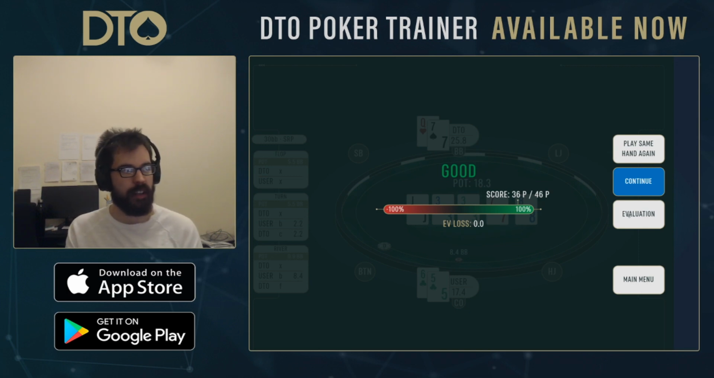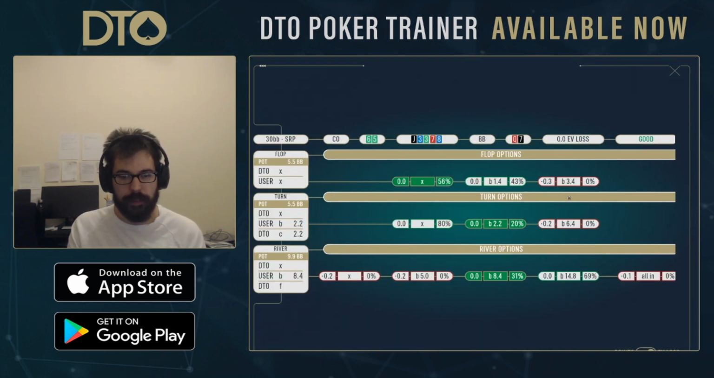If I had to guess, I think a different size on the river, maybe, because I can't see checking on the river being a thing, but I want to look it up. Yeah, so I guess we can see we could have checked the turn, which is a fine play as well. I like the small bet on the turn after check. That's reasonable to me.